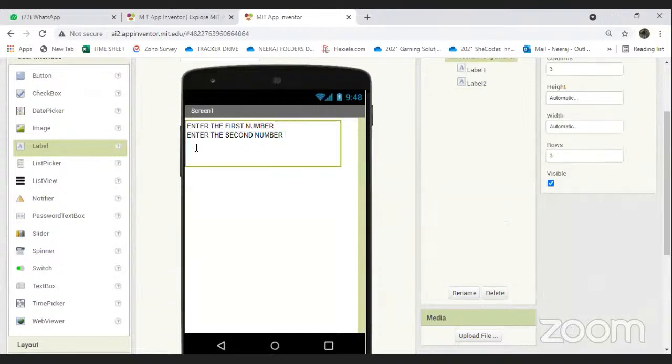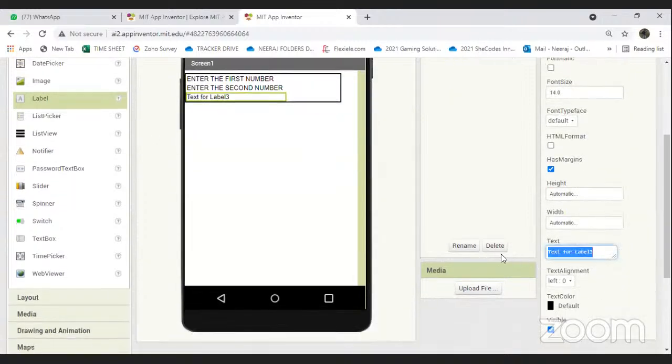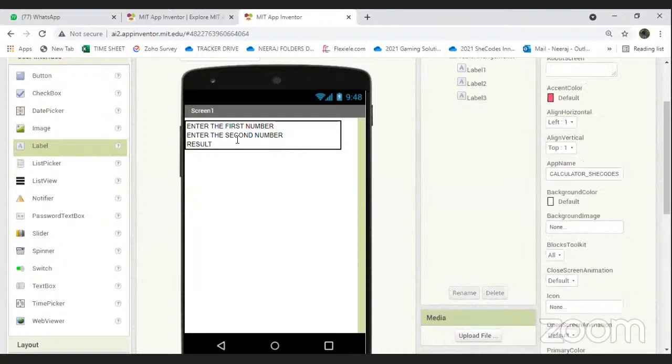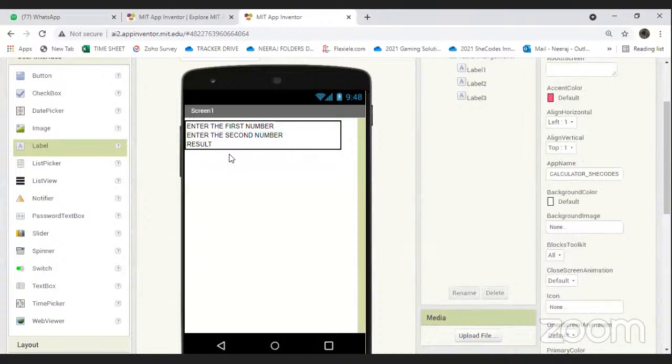Now I'll again drop a third label with the name of result. Fine. So here we have 3 labels. First label name is enter the first number. The second label name is enter the second number. And the third label name is result. Fine. Now, next step is we have to add our text box.